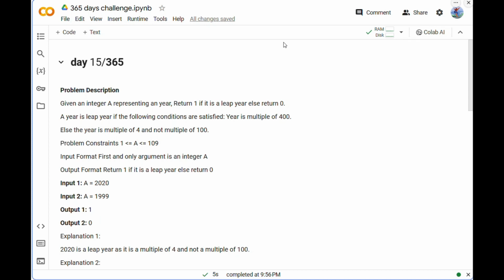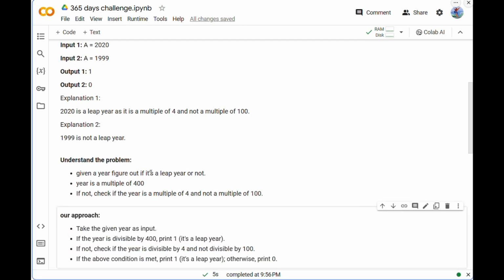This is our day 15 of problem solving, and in today's video we are going to explore a common programming problem: determining whether a given year is a leap year or not using Python, of course. I'll break it down step by step, explaining the logic behind the solution and provide both the non-optimized and the optimized version of the code.